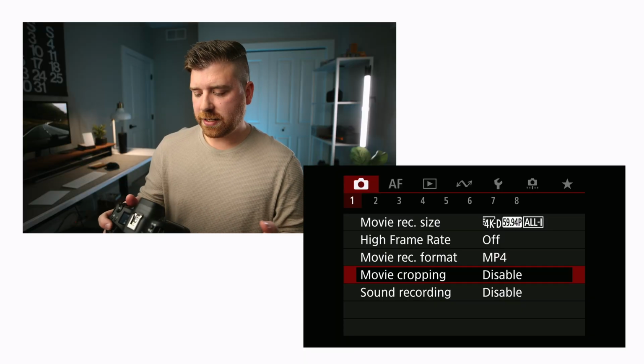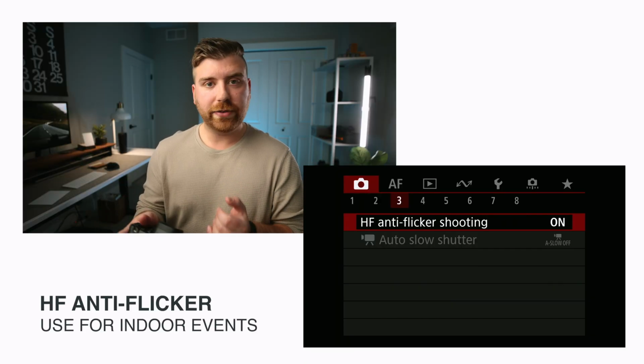So just scrolling through some basic other settings here in the menu. The high frequency anti-flicker shooting.